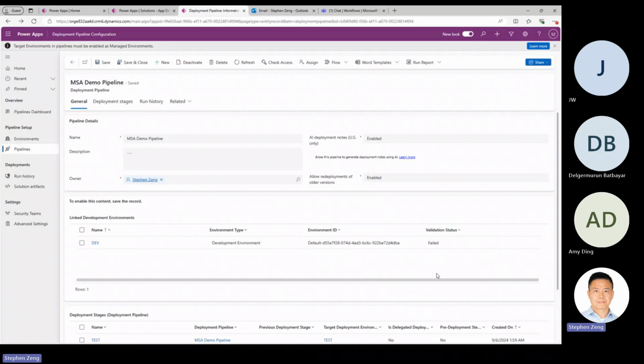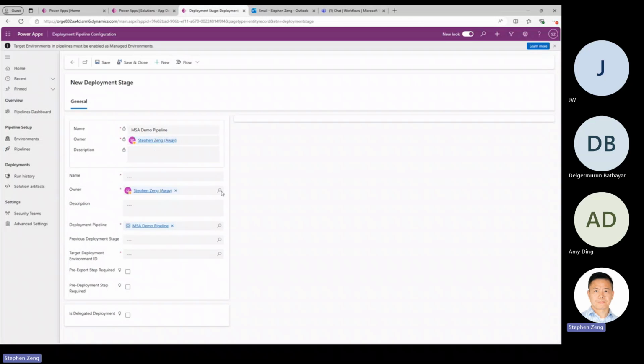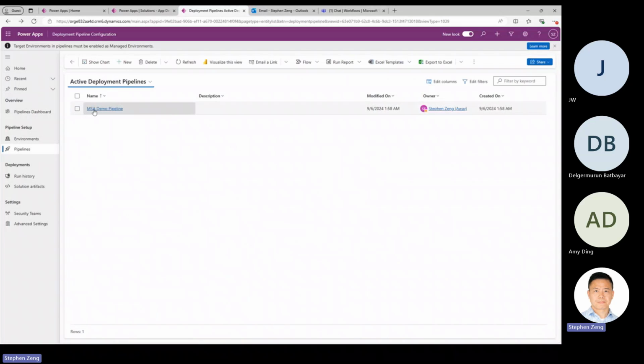So once I've done that, then I'll add the production one as well. So that name should be production. So this is the deployment stage. And then the previous deployment stage should be test because that's from test to production, right? And the target environment should be the production environment. I'll save and close, right? Okay, so once I have saved that, this is the MSA demo pipeline I have created.